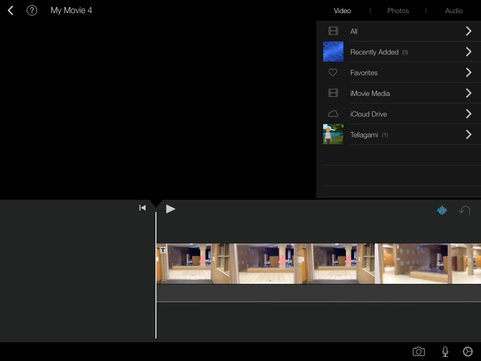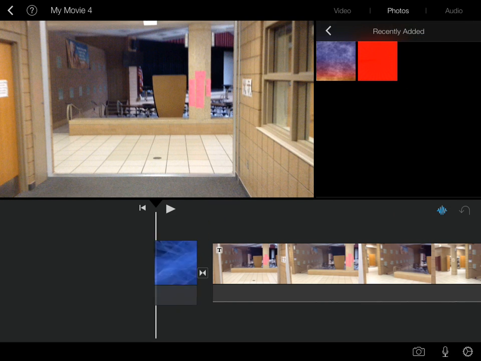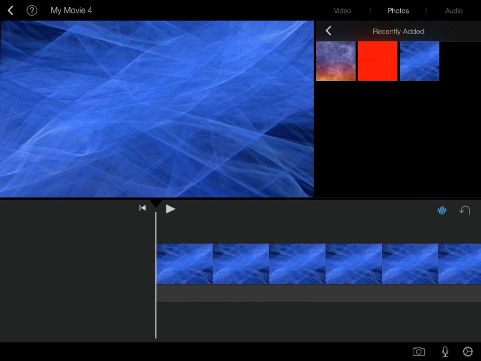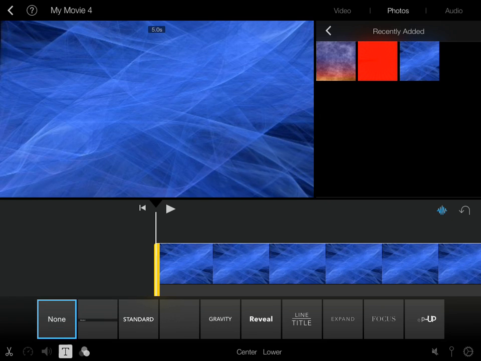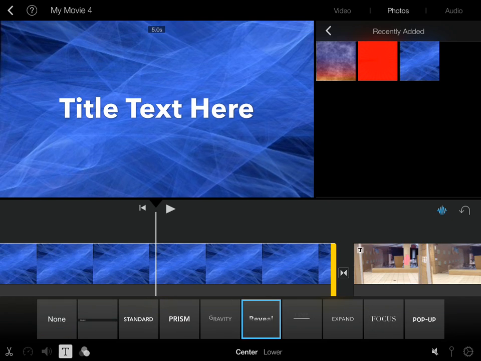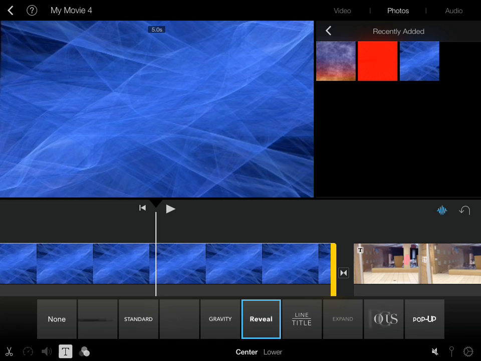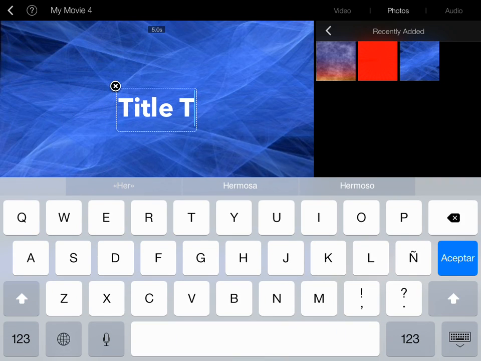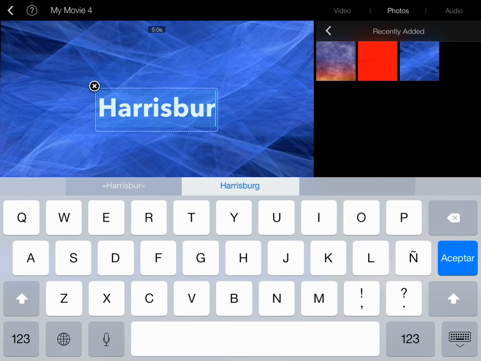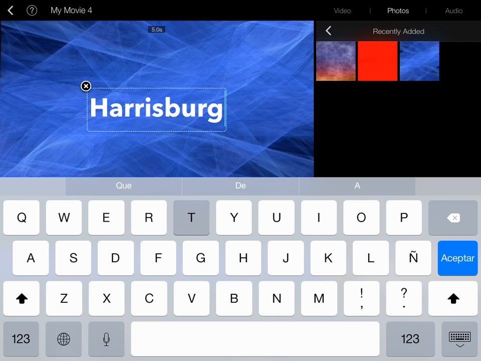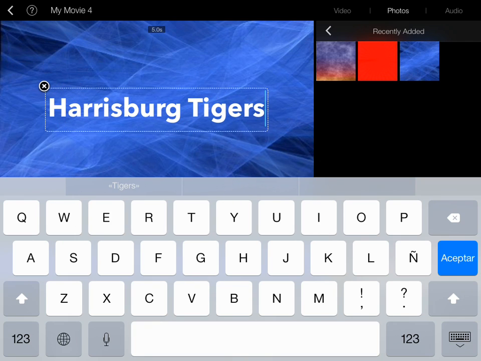When you do that, remember up at the top we had video, photos, and audio. Now you're going to click on your photos because that's what we brought in, and you're going to bring in your title slide. Again, you got to click on it, and then you can click on your text, and you can use any option you want. I'm just going to call this Harrisburg Tigers.